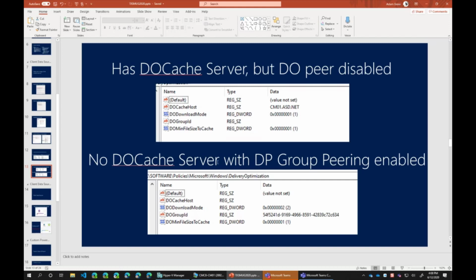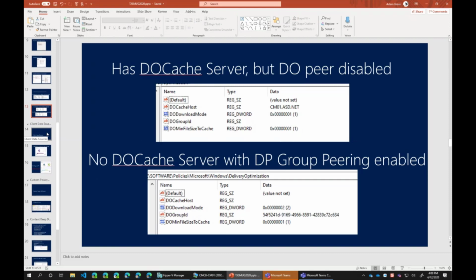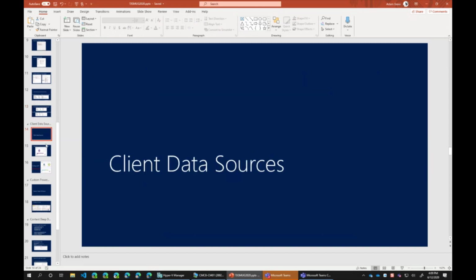This would be where we don't have a connected cache server applied to the boundary group, but we do have group peering enabled, so they can still pull from a peer. They just won't use the server to attempt to pull. They would pull from a peer first, but if the peer doesn't have it, then they would pull from Microsoft to cache it. So these are what you can look at on the client to see those settings being configured.